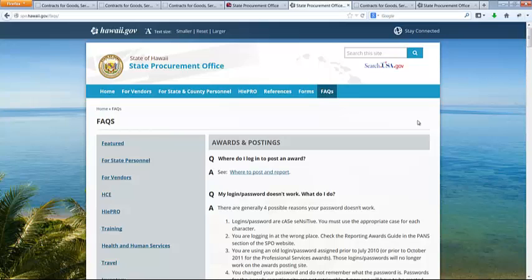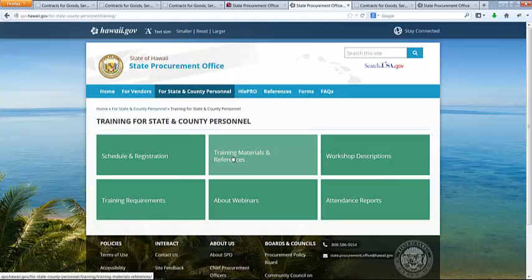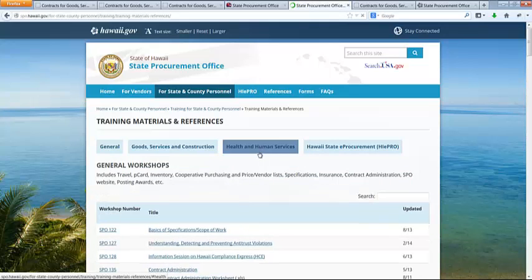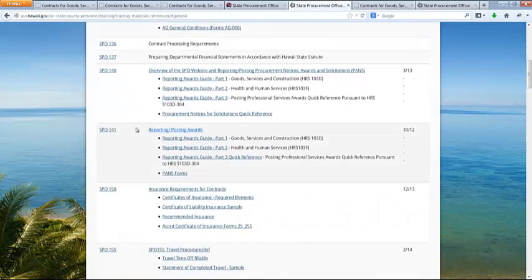If you want to find the training references, the manuals, go to for state and county personnel or go to home and select training for state and county personnel. Select training references and materials. Under general, scroll down till you see SPO 141 and you'll see all the training manuals and the forms for reporting and posting awards.